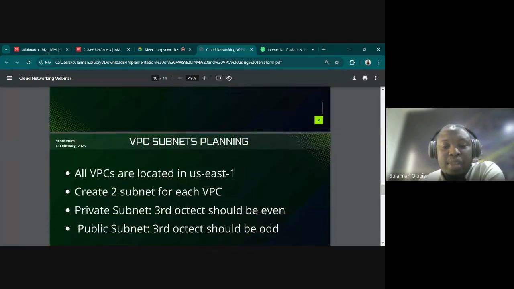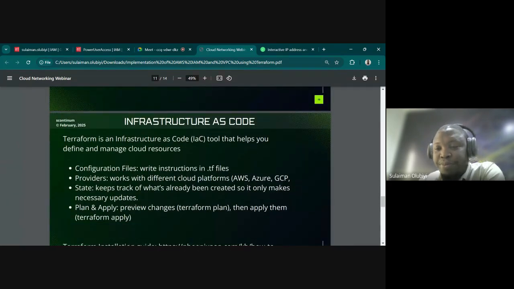Okay, so now let's go. Infrastructure as code. I want us to just get started as soon as possible. I don't want us to take time. I would have split manual VPC creation and all of this separately, but let's just get started.